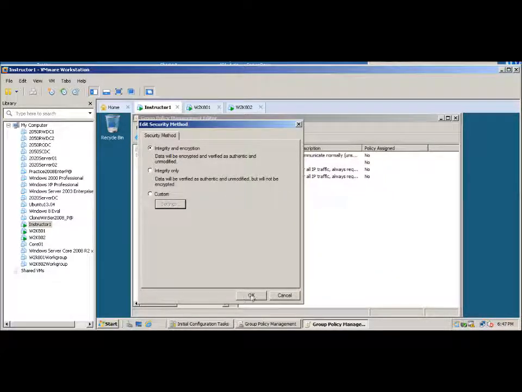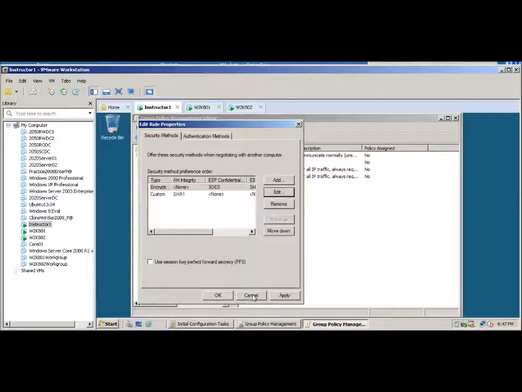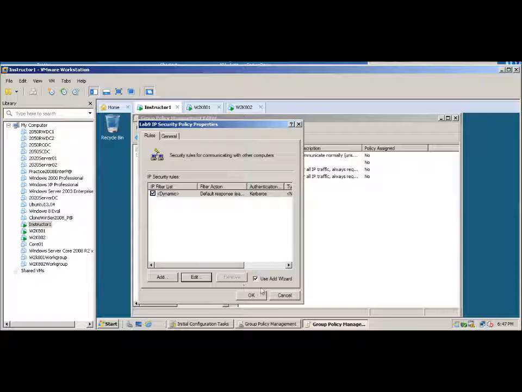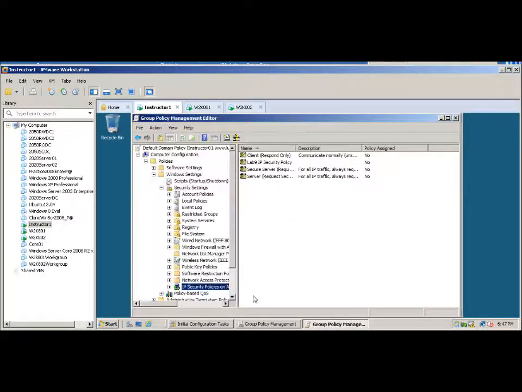And say OK, and OK, and OK, and OK. Now we've got our security policy set up. We've got our rules set up with our encryption method set up. So now what we need to do is create a GPO and connect this Lab9 IP security policy.